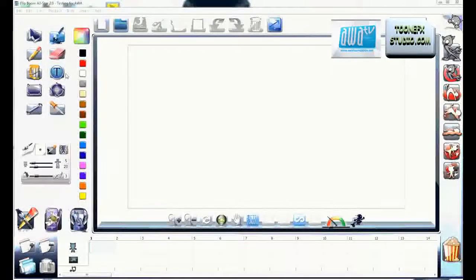And I'm here to show you how to navigate your way through this simple Flipboom Allstar 2.0 software.